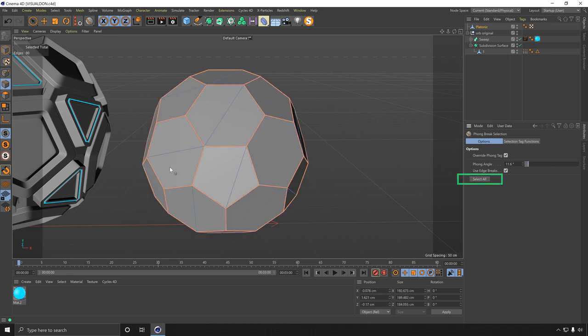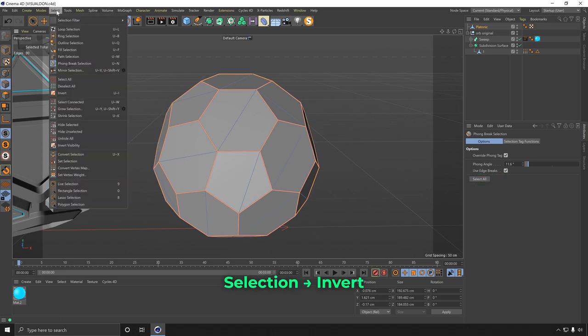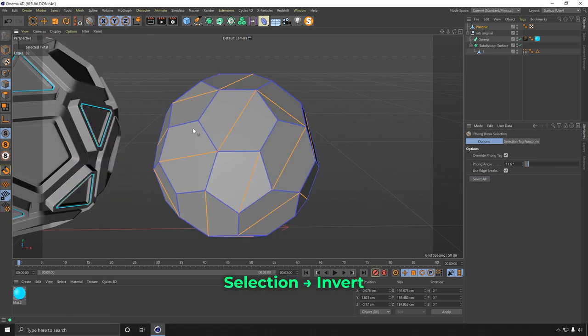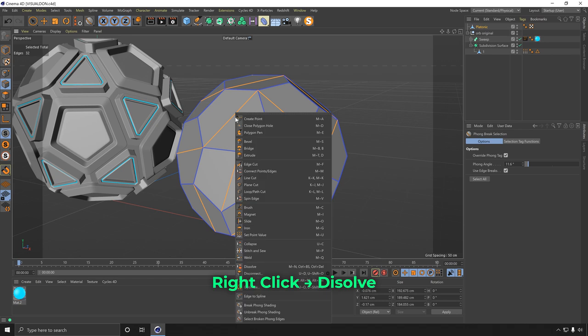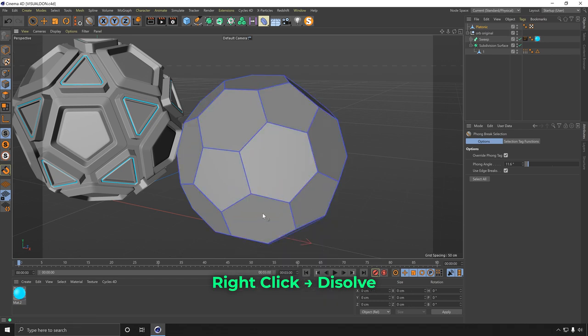So let's do that. Then in selection, I can invert the selection to select the lines I actually want to get, which is the ones going across the polygons. So that's how the phong break selection works. It can be useful if you want to quickly select a set of edges, if you can use the angles to do that. Anyway, I'm going to right click here and dissolve, and that's how we get rid of those lines.